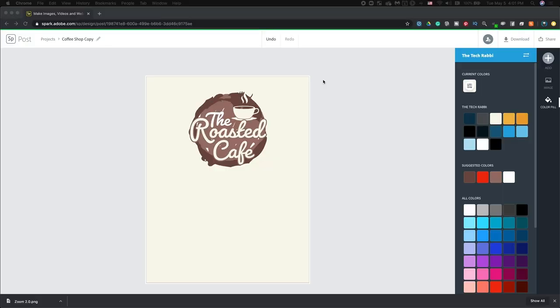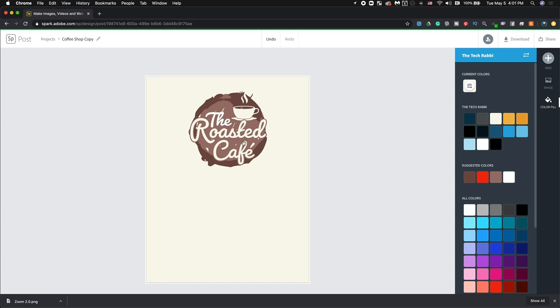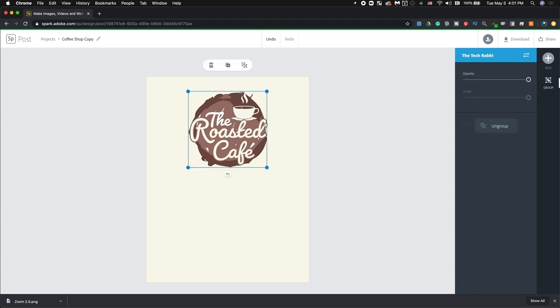So we're in Adobe Spark Post, and I'm really excited for an update that happened just a couple weeks ago where you can now group images together. So when you click on this design here, you are gonna see that it is totally grouped and it has this blue bounding box around it now. And I can actually ungroup it and I can see all the different elements.